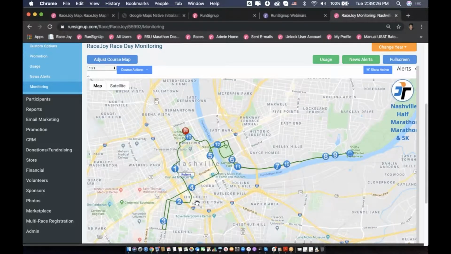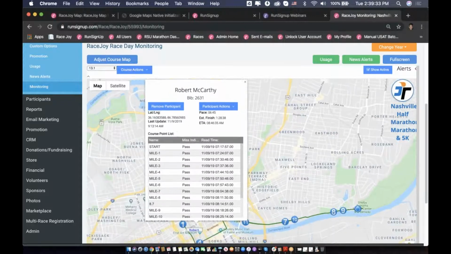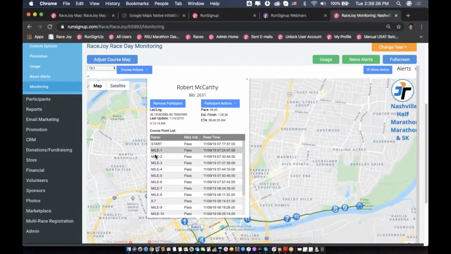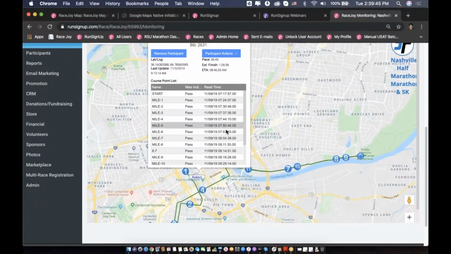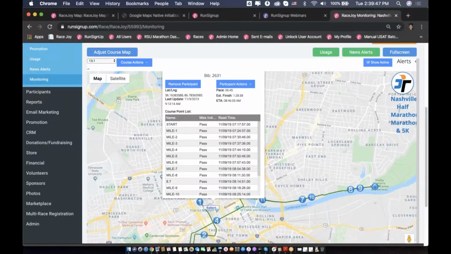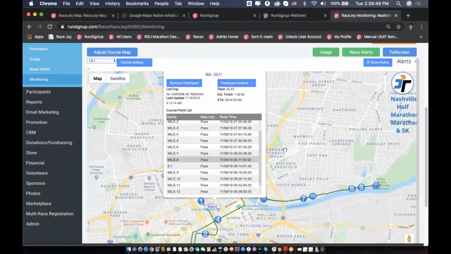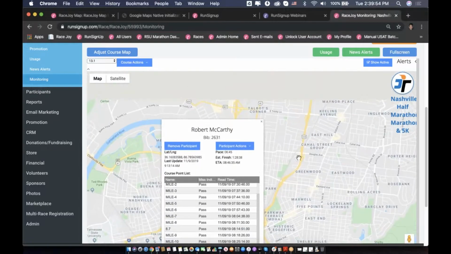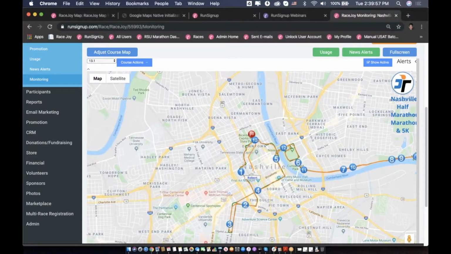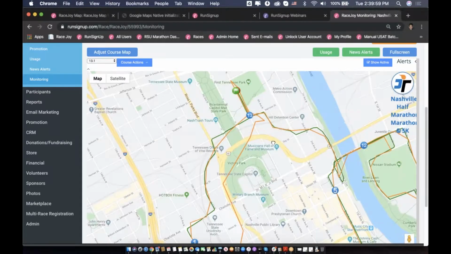So to view the route replay, like we talked about, let's say we're tracking this gentleman here, Robert. If we click onto his profile, we can see all of his passes and what time they came through. So this is super helpful and super cool for you to see how the participant is doing and where they're at on the course. And then if you click participant actions, replay path, you'll see the orange replay of basically what he was running.